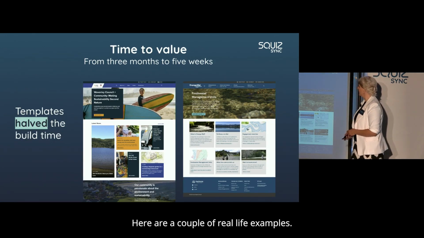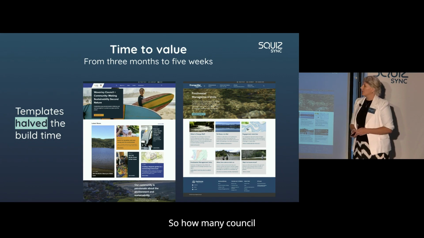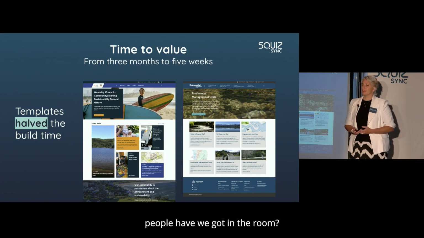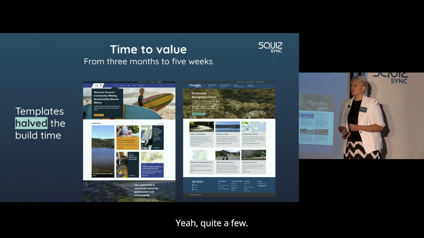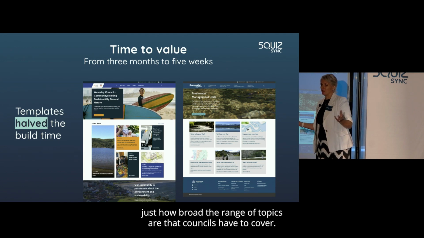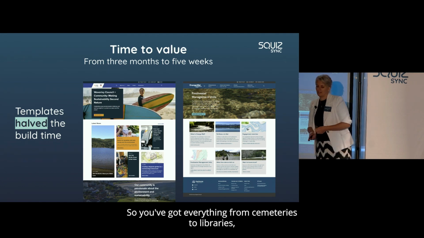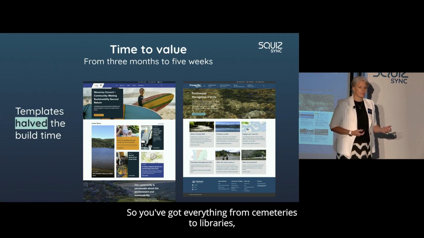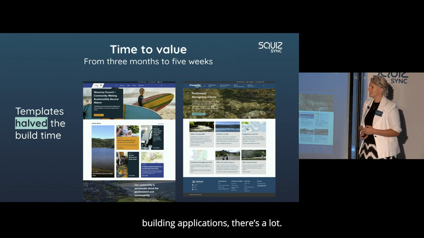Here are a couple of real-life examples. So how many council people have we got in the room? Yeah, quite a few. So you would know just how broad the range of topics are that councils have to cover. So you've got everything from cemeteries to libraries, building applications, there's a lot.